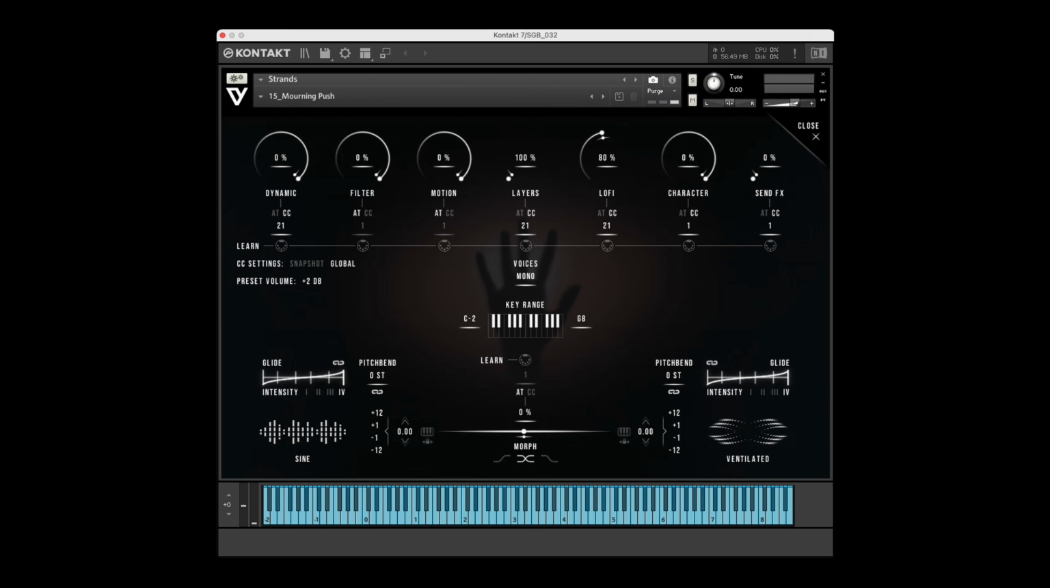We can use key range to limit the playable range directly from the UI, which can be really helpful when stacking multiple instances. Then for each of the layers, we have a pitch bend amount control. If these are unlinked, using the link button below, adding a pitch bend on just one layer can create some really great effects.